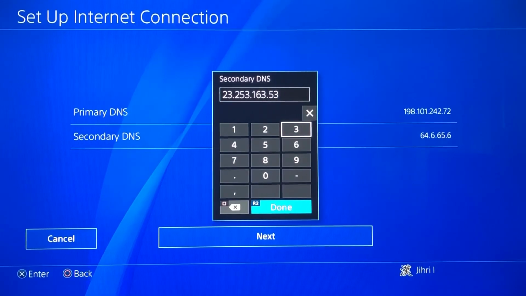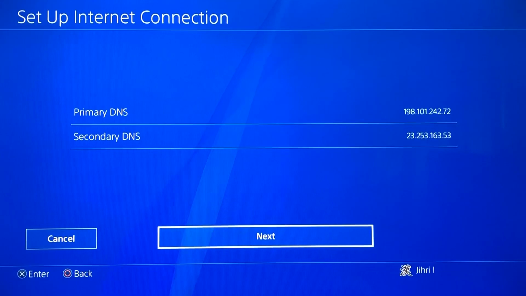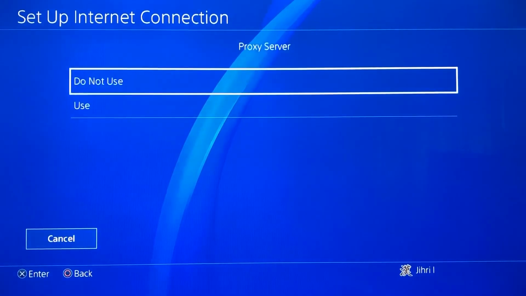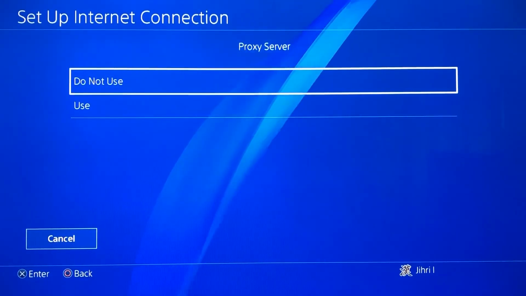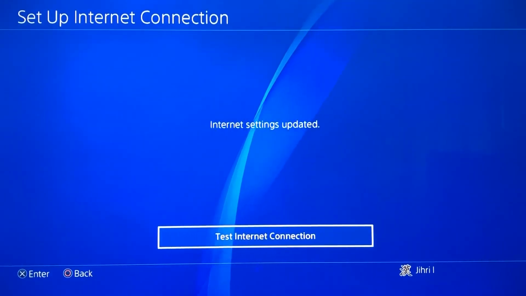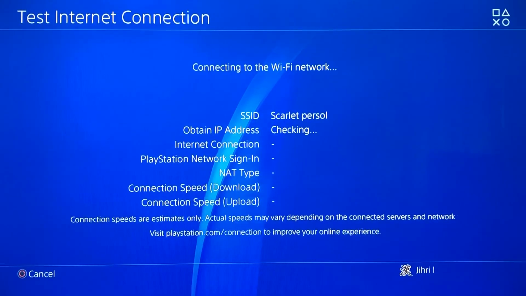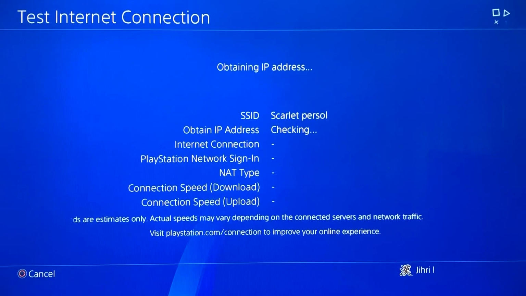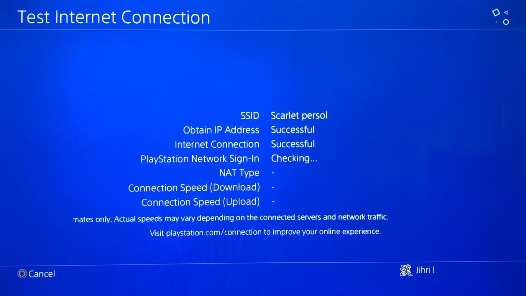And here you have the other DNS codes. So now what you can do is you can just press next. And once you press next, do automatic and do not use. Now you can just test your internet connection and see if it works out for you or if it doesn't. So these DNS codes, most of the times these work out for me.